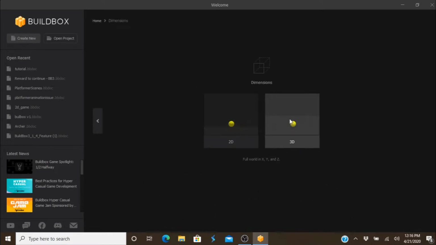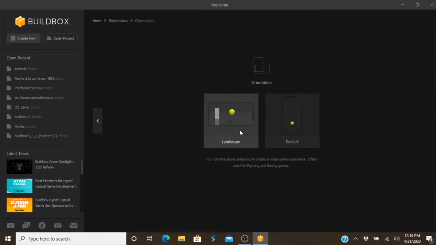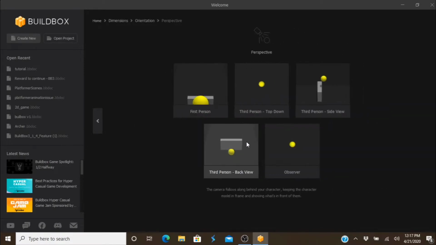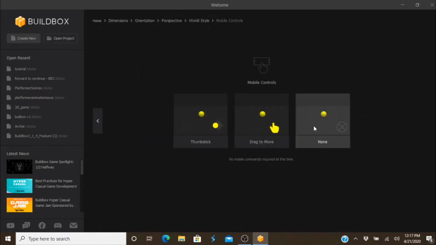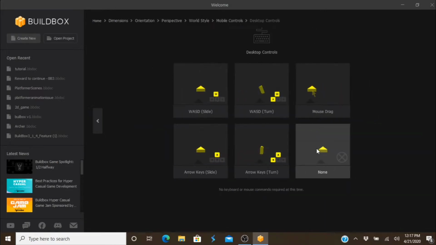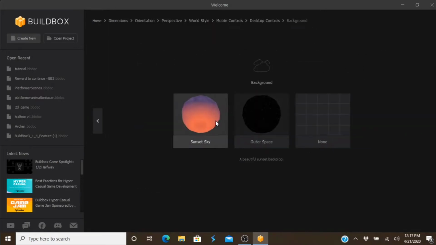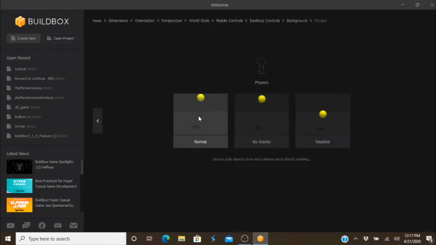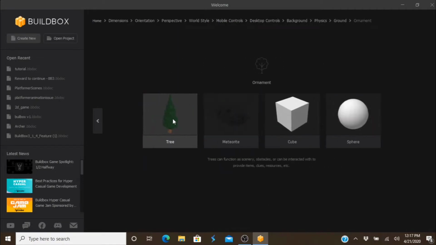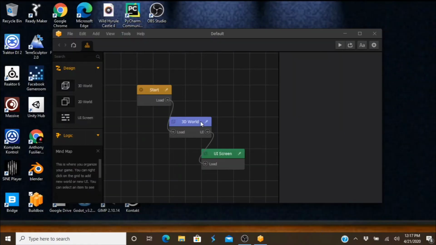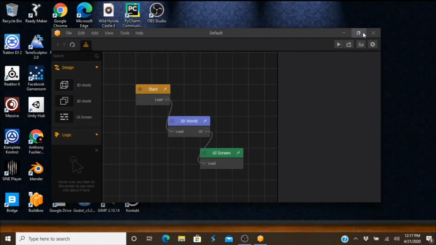We're going to do 3D landscape. For this, we're going to use an observer template. Free roaming. No controls. No controls on that either. But we're going to bring in this sun guy right here. So we're going to use that because I like it. Normal physics is fine. And for contrast, we use grass and then our tree because we like nice little things here.